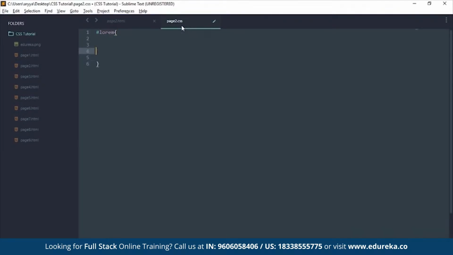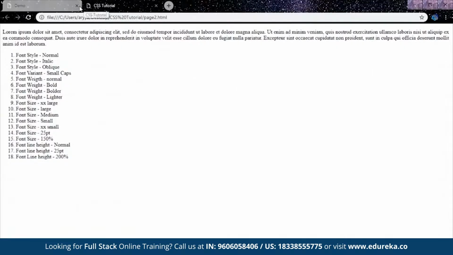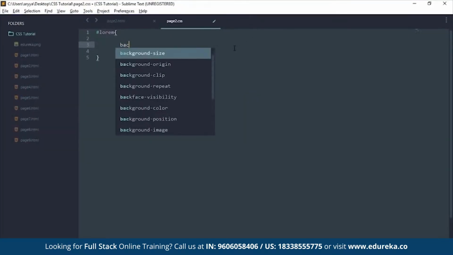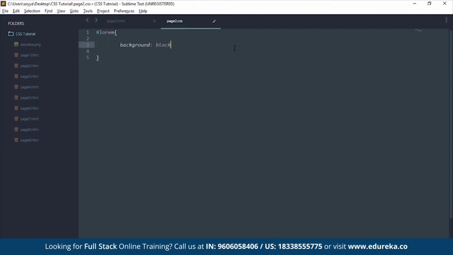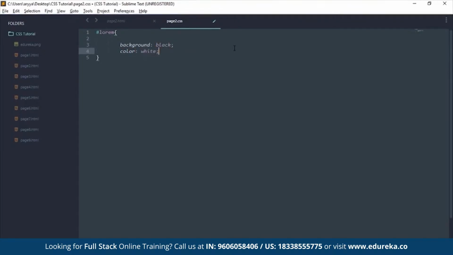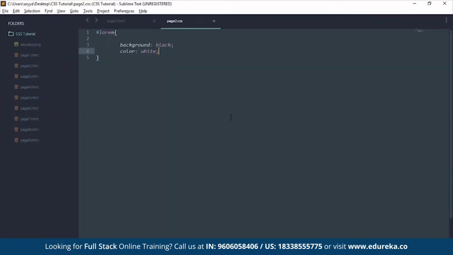Now, first of all, let me just show you what the page looks like without any CSS attached to it. So this is what the page looks like, right? So this is the part that we are going to target right now. First of all, let's give it a background of black. Let's make the color of the text white. Let me show you what that looks like. Okay, right? Now let's give it some borders and padding.